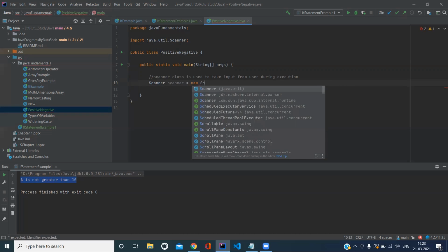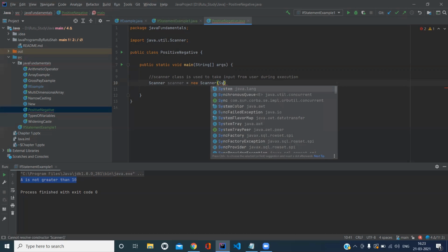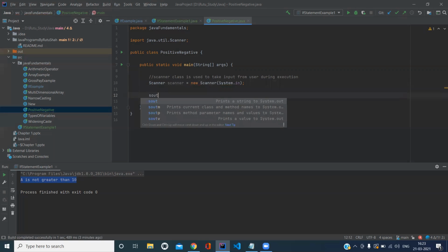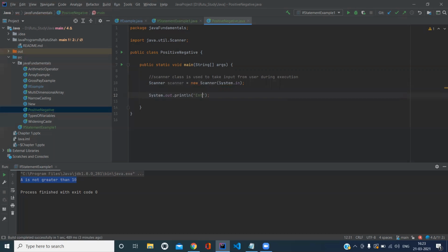Scanner is equal to new Scanner, and we will pass System.in as its parameter to take input from the system. Now we want to enter one number, so I will add one print statement like, enter a number to check whether that number is positive or not. So we want this number at runtime, and the user should enter that number.